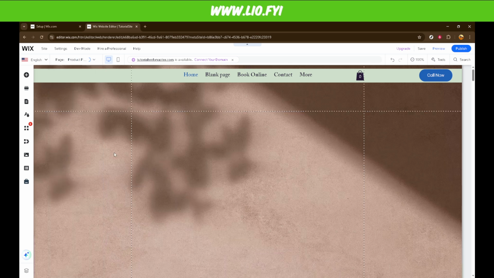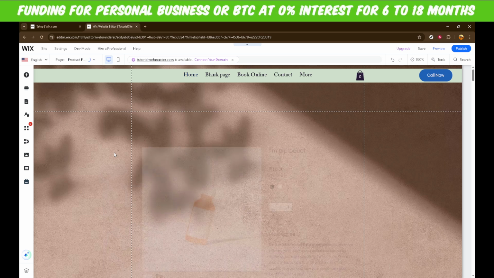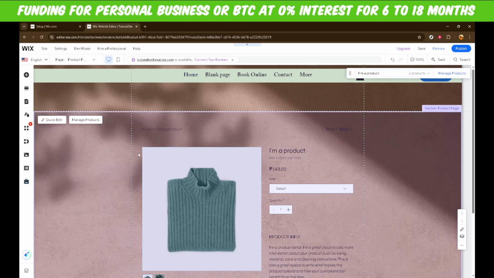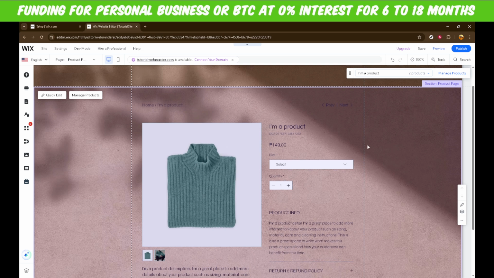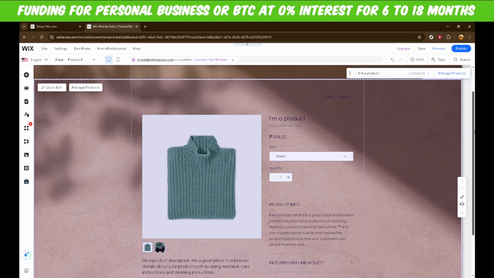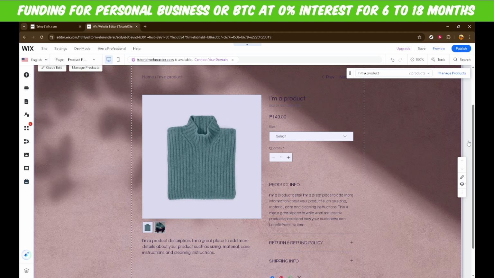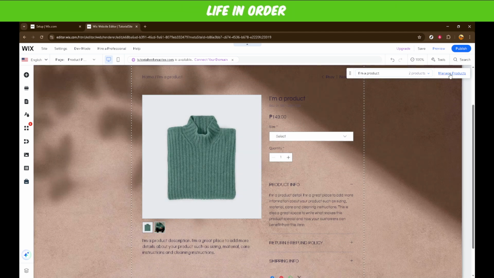After selecting your desired page, you need to click on the product page. This is crucial as it takes you directly to the area you intend to edit. The product page displays all the items you're selling, and it's here where you'll make targeted changes to enhance the shopping experience for your visitors.